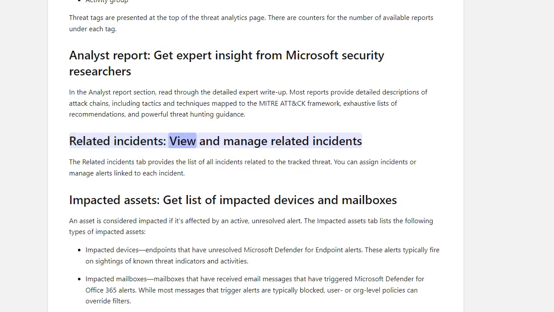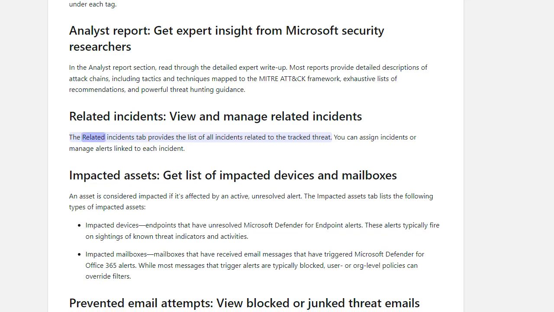Related incidents. View and manage related incidents. The Related Incidents tab provides the list of all incidents related to the tracked threat. You can assign incidents or manage alerts linked to each incident.